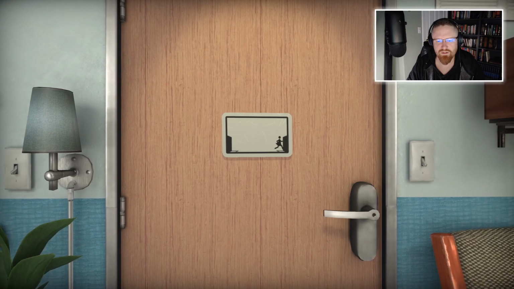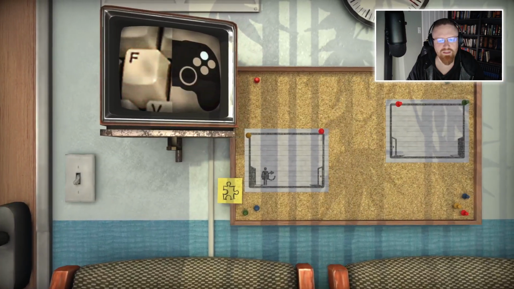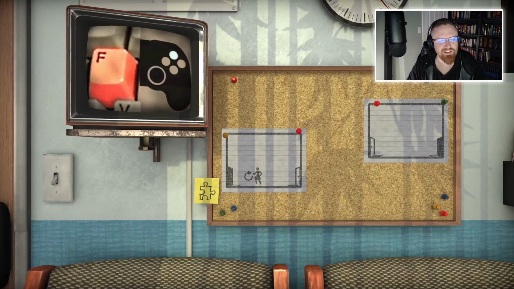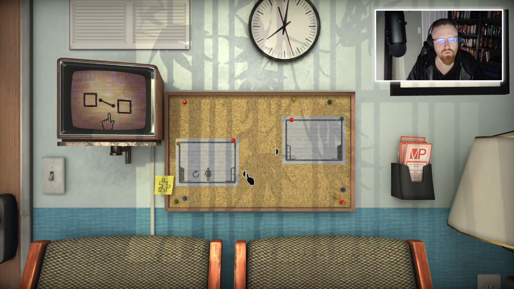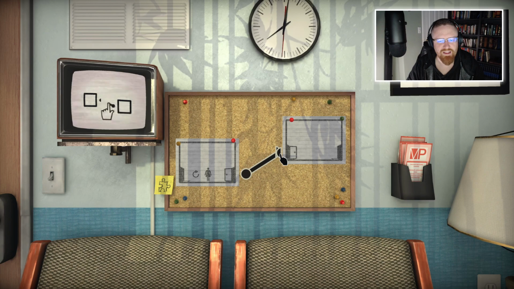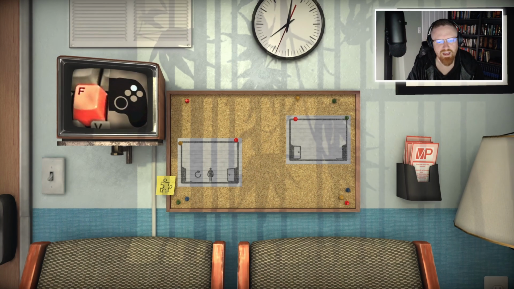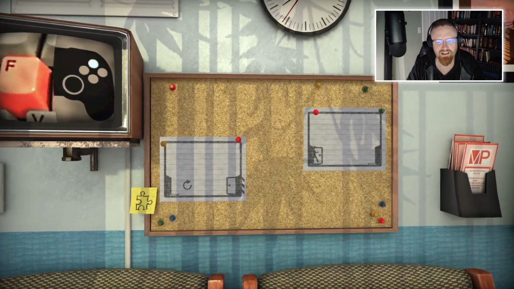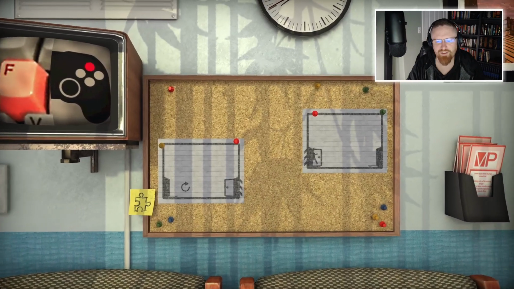So, go through this door, and then, okay, that little TV is telling me to push the Y button. Oh, what? Okay, I hold the A button and then connect these two, and now the doors are connected. Then I push Y again, and now I can go through these doors. And I can go back if I want as well.